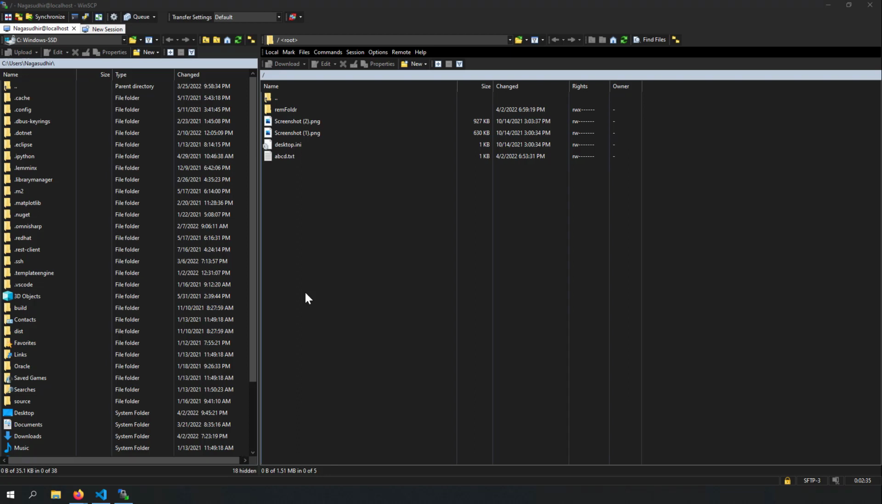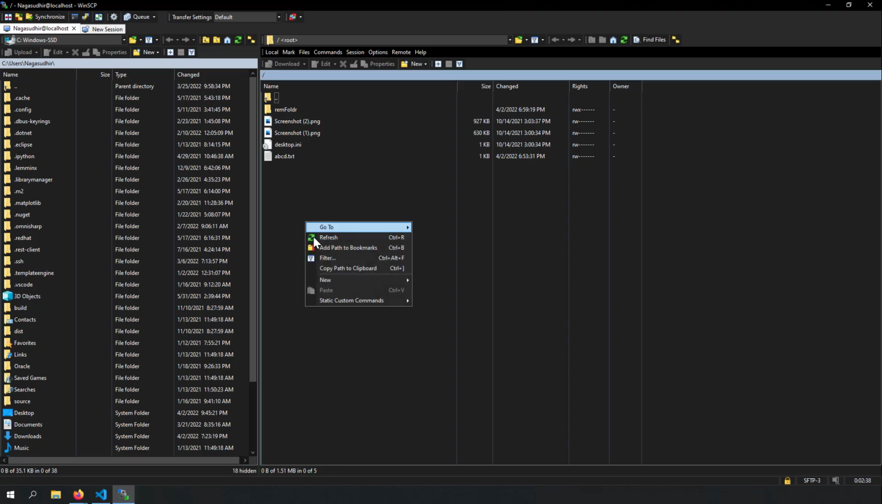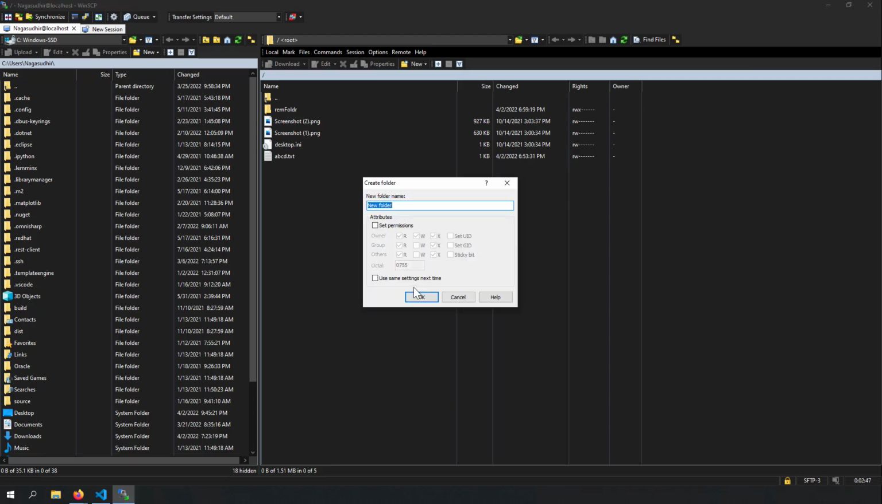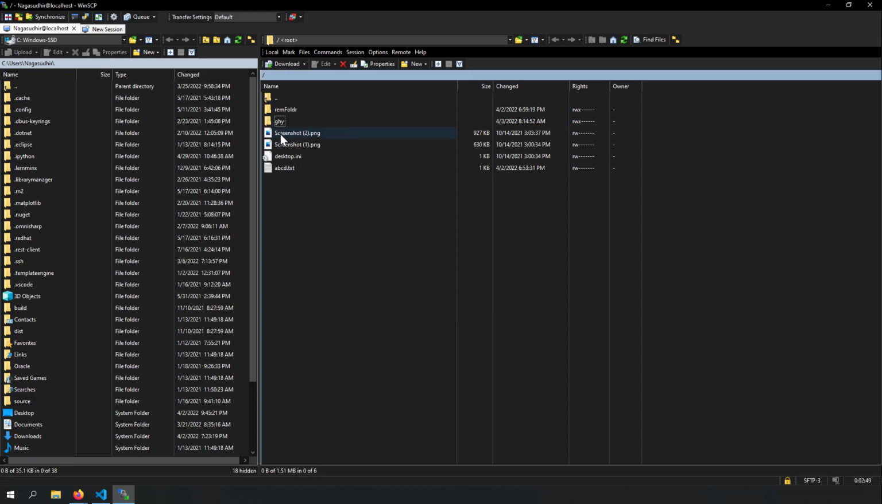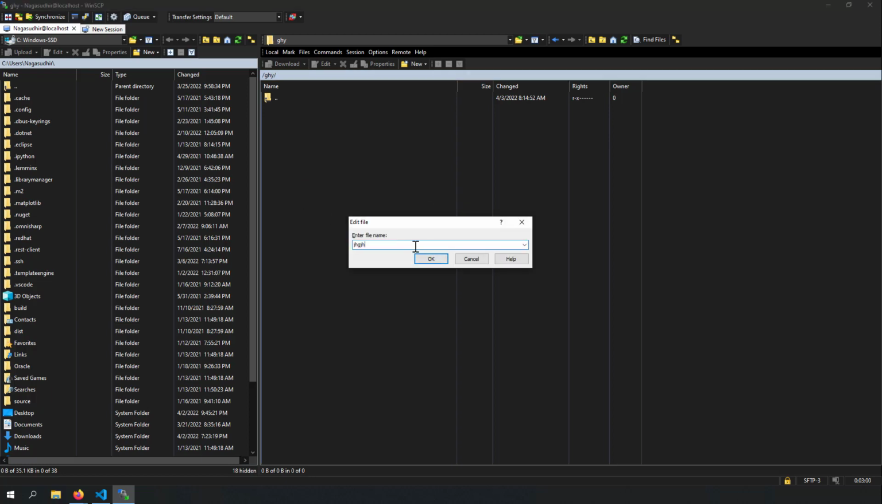Let's try to create a non-empty remote folder. So I'll just create a new directory here. Let me name the directory as ghy. So I've got a new remote directory. Let me create a new file here so that it's not empty. I'll just create a new file and name it something like this.